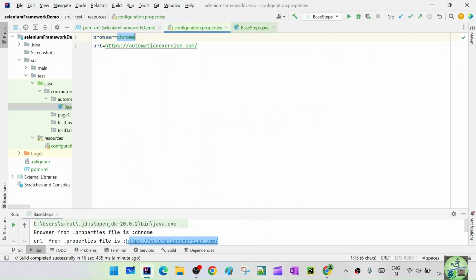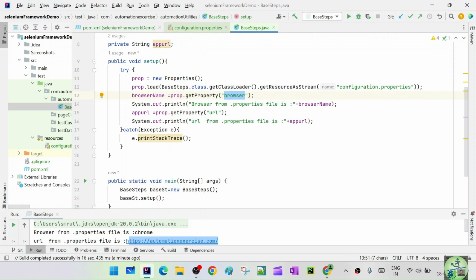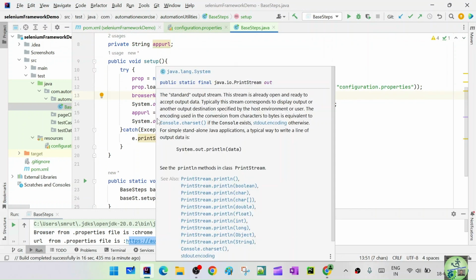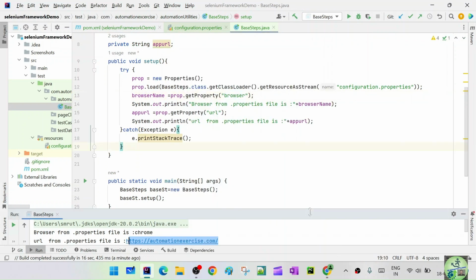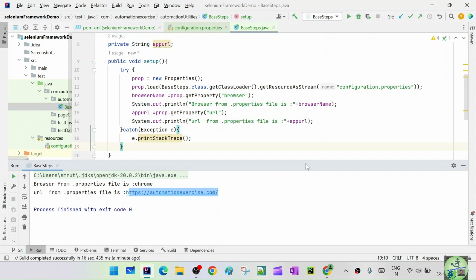So the browser name is Chrome: we are passing getProperty of browser, so it is giving me Chrome. We are saying getProperty of URL, and it is giving me the URL. So it is giving me all that information here. This is how you get the properties file information into your code.